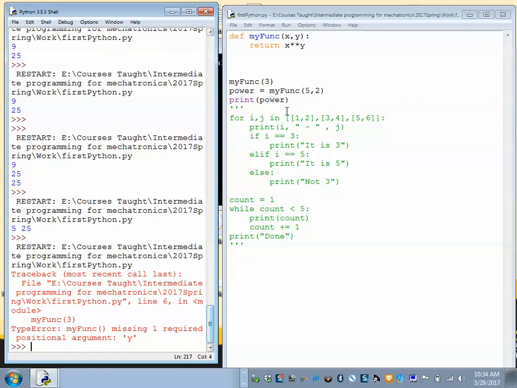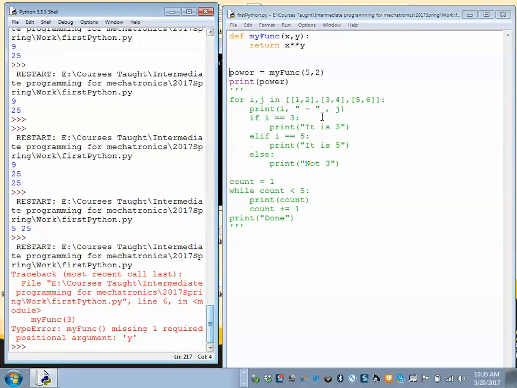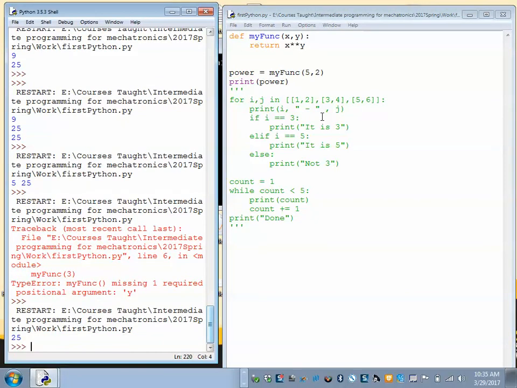Nope, what did I do wrong? This one here, this call to my function is only passing one thing. It needs to pass 2. It's expecting 2. Okay, so that should run. There we go, we get 25.